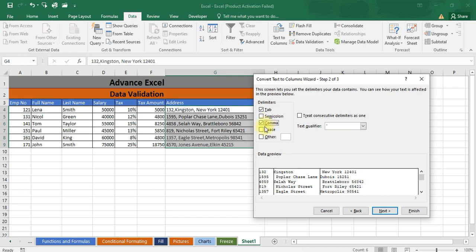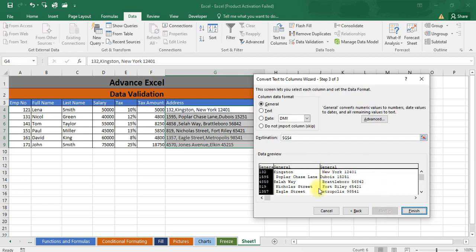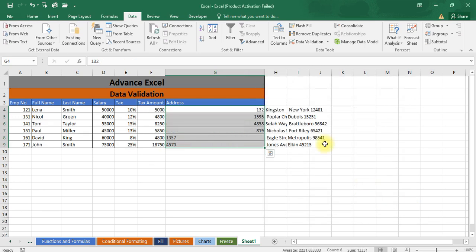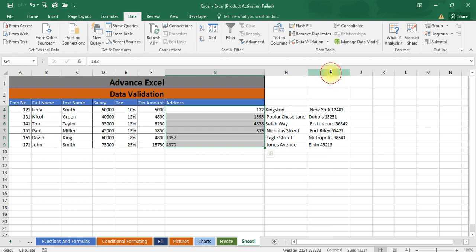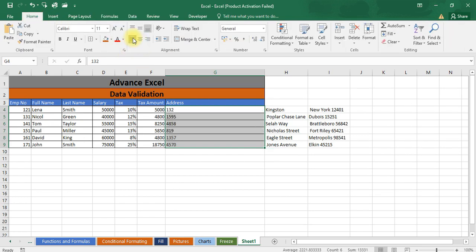Check comma, then click on next. Don't change anything, just click on finish. See, automatically the data is changed, right? Like this we can separate.